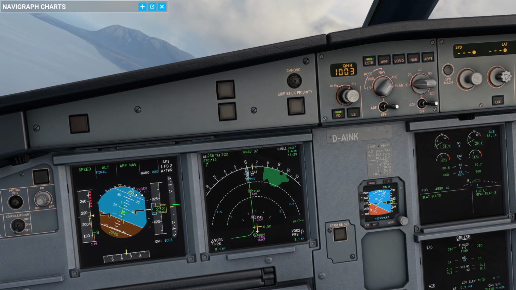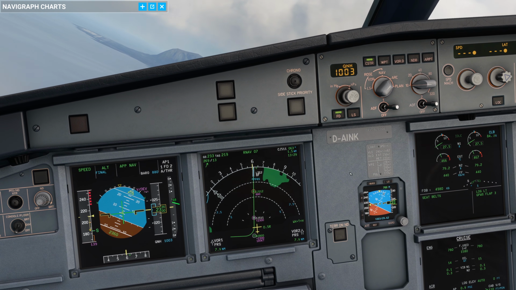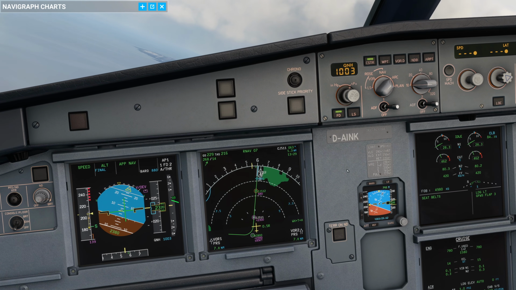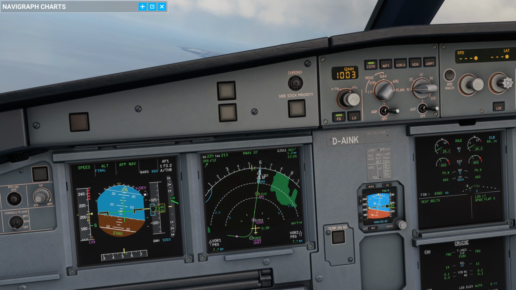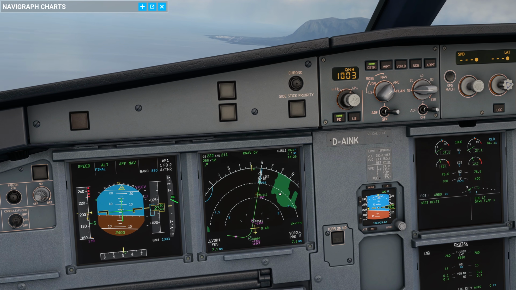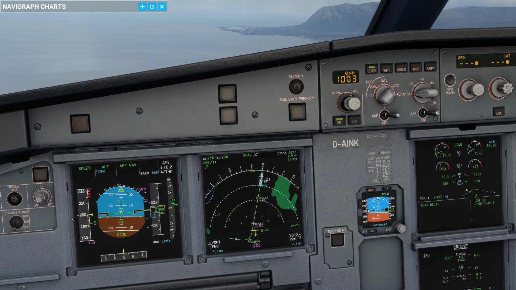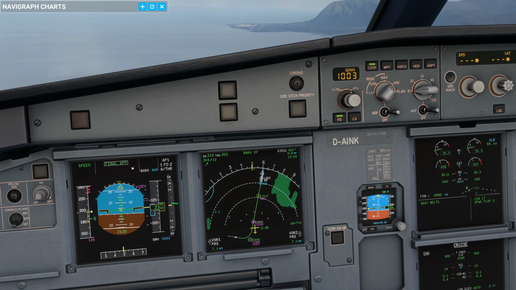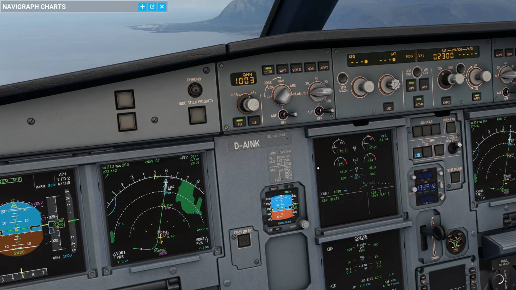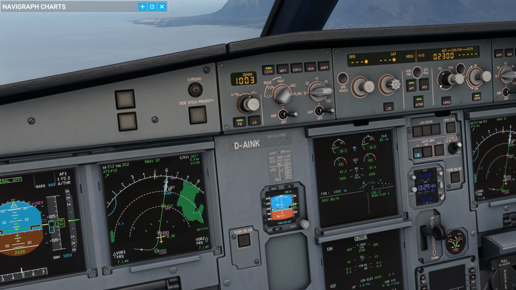Okay, the VDEV pointer is already indicated. That's a good sign that this one is actually going to work, but let's see how that's going to turn out. VDEV is coming alive over there. Speed is reducing nicely.